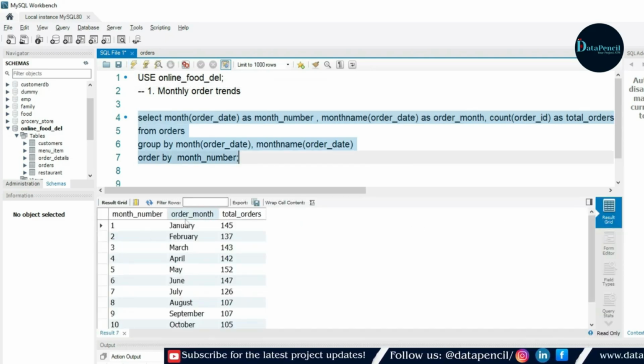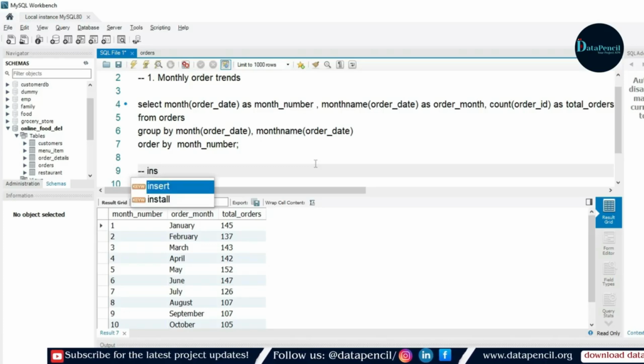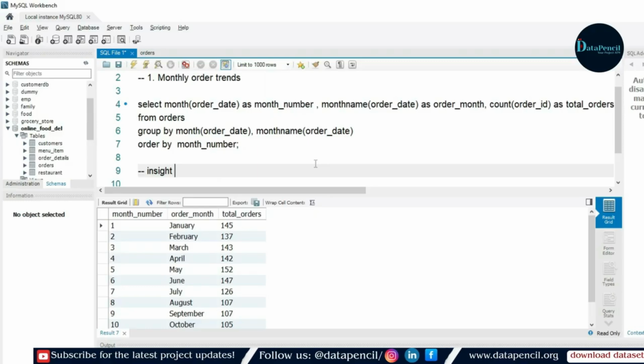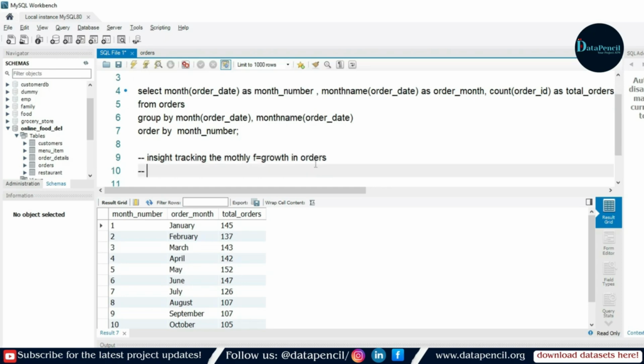You can see here is the month number and here is the order month. January, the total orders are 145. And for February, it is 137. Now what insight are we extracting from it? So we are basically tracking the monthly growth in orders. Okay, if we have to explain it, then we can simply observe peak ordering months.